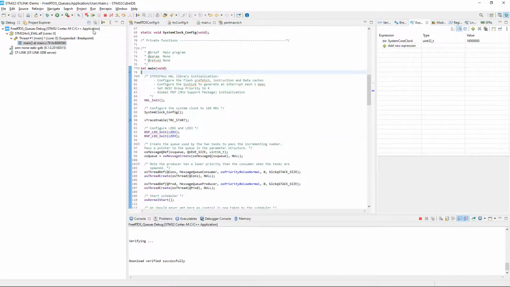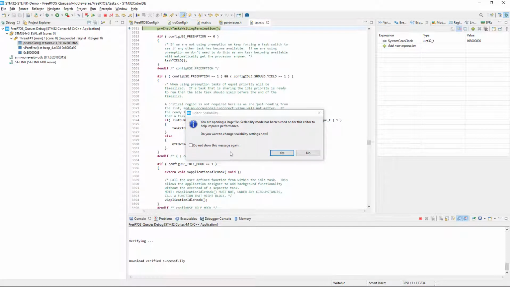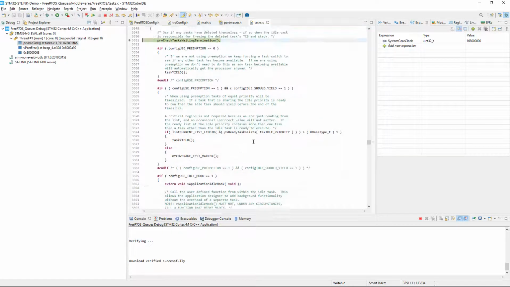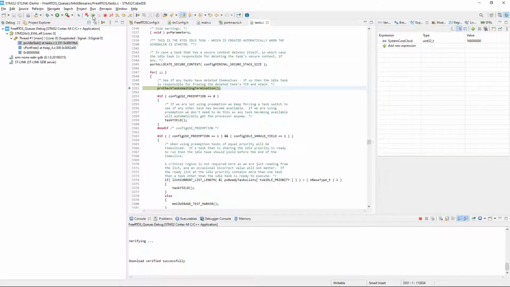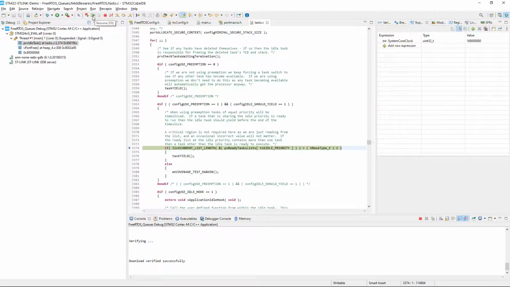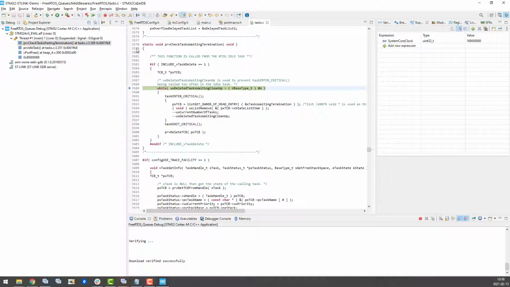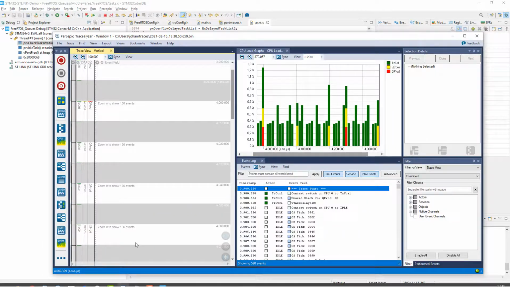Okay, let's run. Let's remove that breakpoint. Okay, and pause. Yes. And then we have now executed the system for a while, and it seems to work better now. We are in the idle task of FreeRTOS. We save the snapshot buffer, and it's then opened automatically in Tracealyzer.